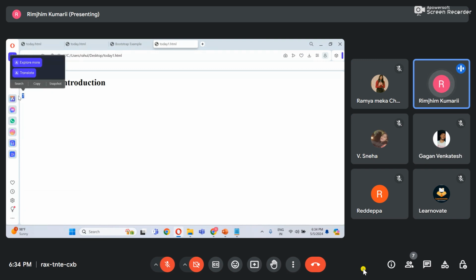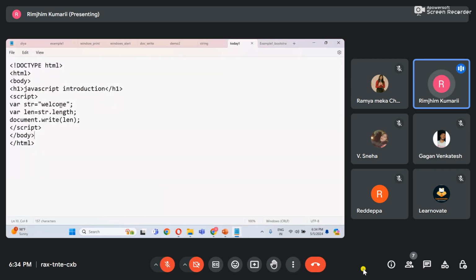The output which I'm getting is 7, right? Let's calculate the length of my string here: 1, 2, 3, 4, 5, 6, 7. So in this way, I can use length. Let me explain this program. I have declared two variables. The first variable is str. The second variable is len.